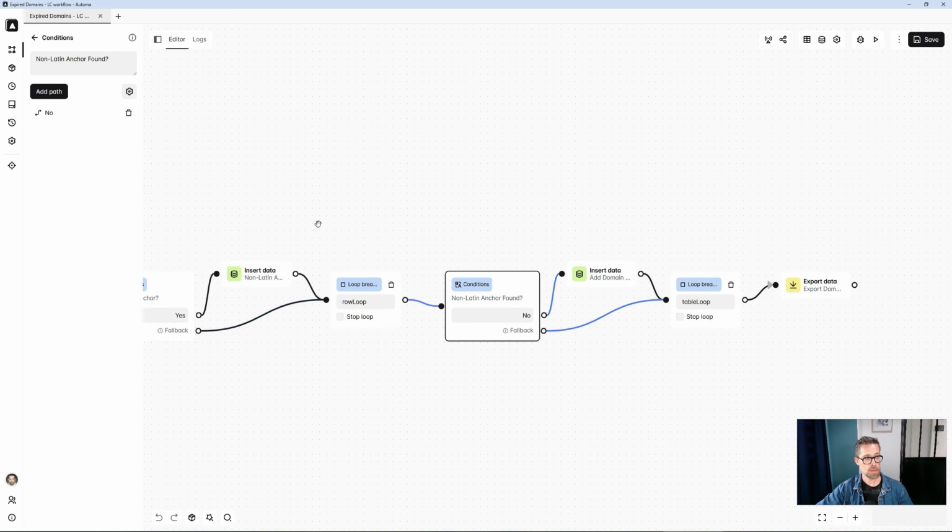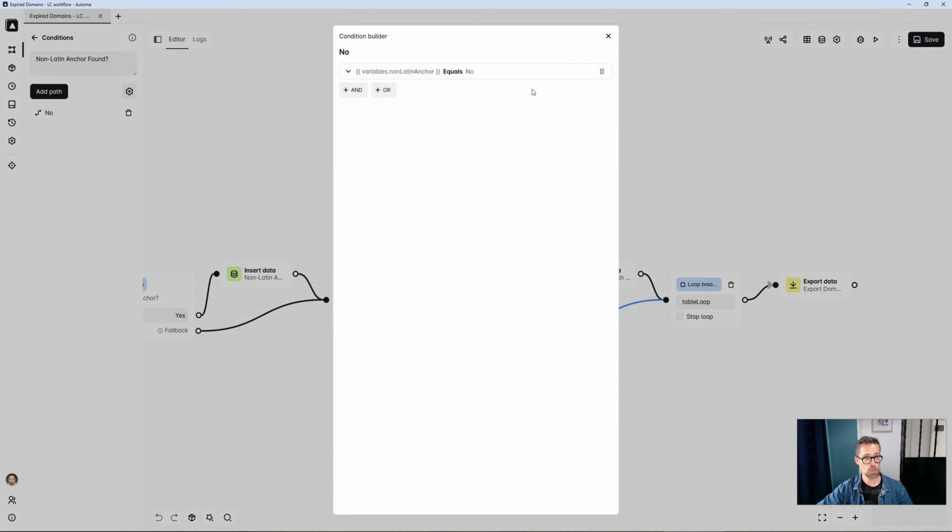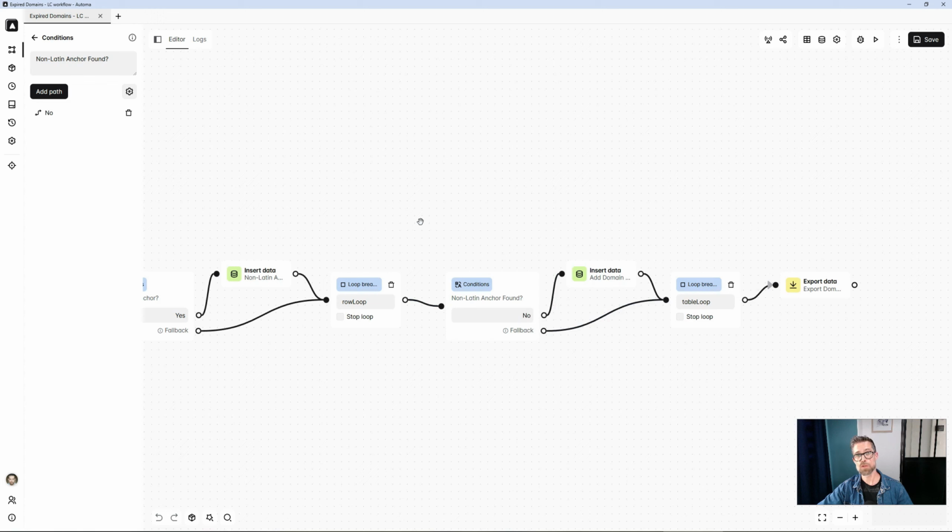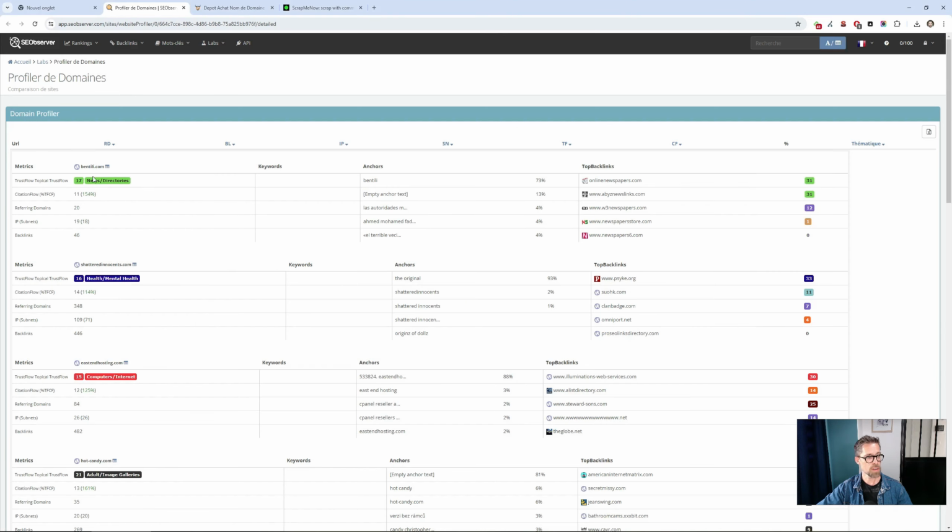And at the end, I check the value of this famous variable, because if only one ink has ever been found, a non-Latin ink, initially this value was set to no, but it will switch to yes as soon as a non-Latin ink is found. So if no non-Latin ink is found, in that case, perfect. I add the domain to my final result. But if, on the other hand, at least one non-Latin ink was found, then I don't add it. And I've reached the end of my loop of domains. So in any case, we'll move on to the next domain.